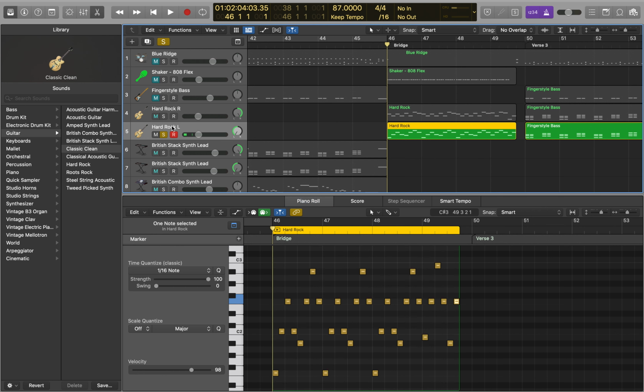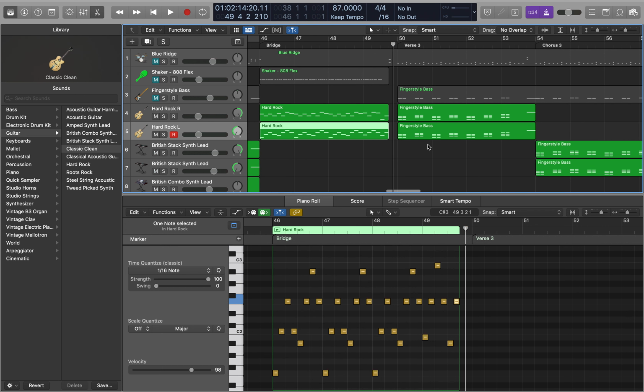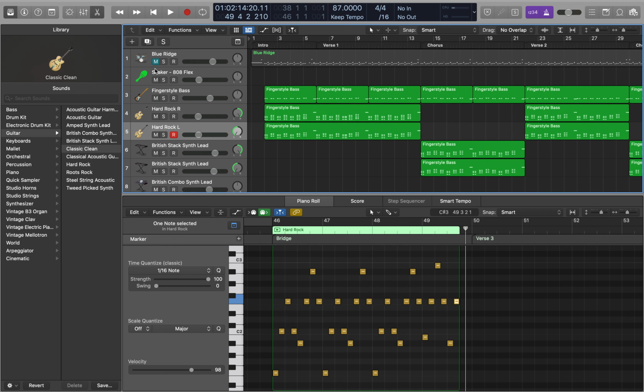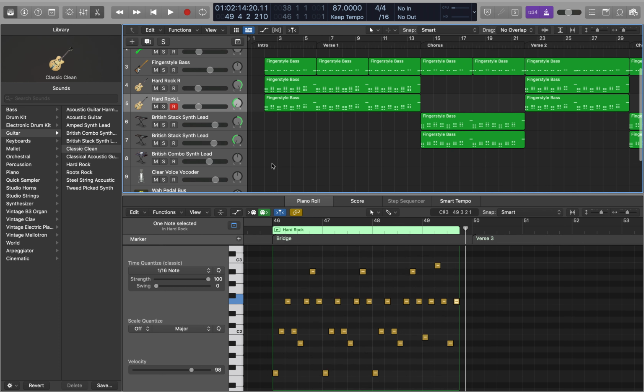Okay, so if I play those together, they sound like this. Cool little counterpoint type thing happening there in the bridge. We're pretty much done. Now this brings us to the lead guitar.